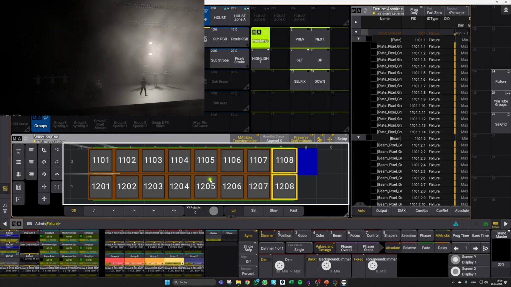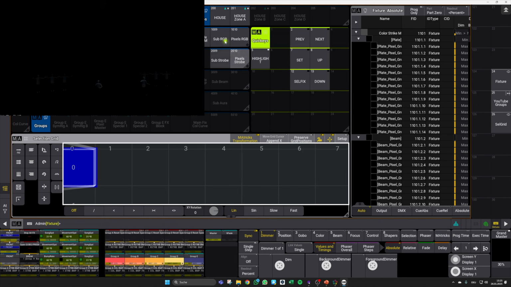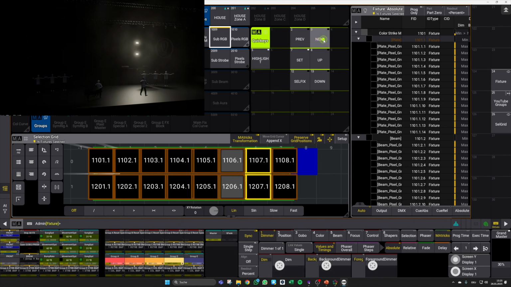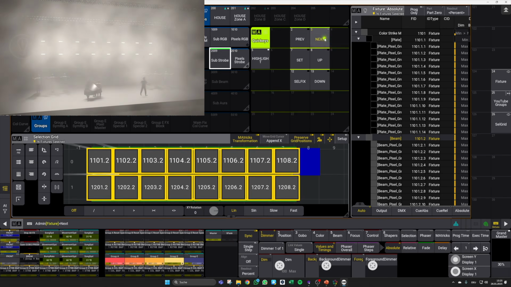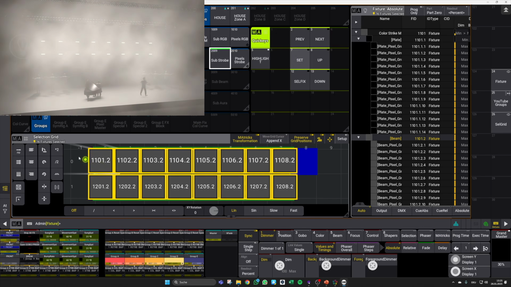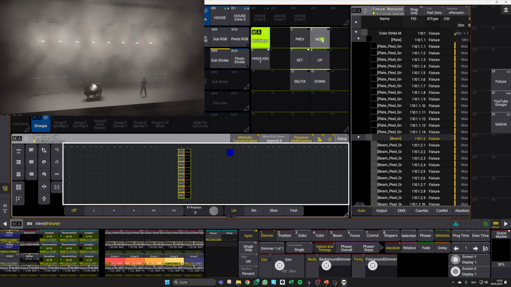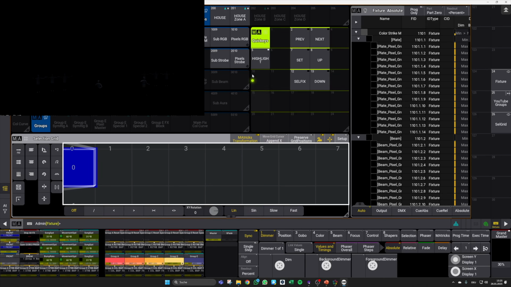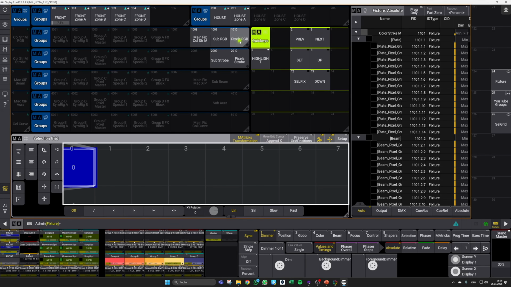In that pattern, I continue for the other groups just to see if they work fine. Yep, this looks good. Also quite fine. And then we come to the pixels.